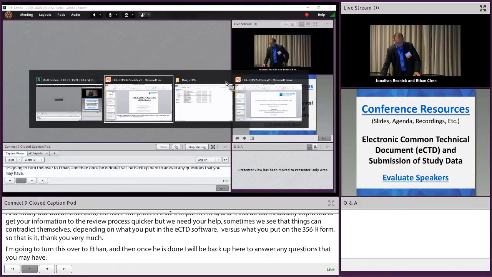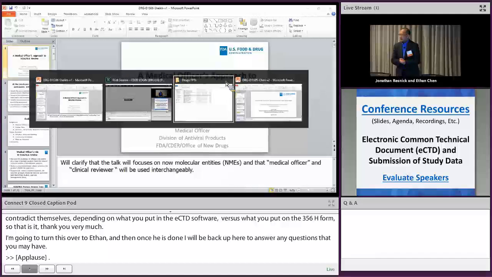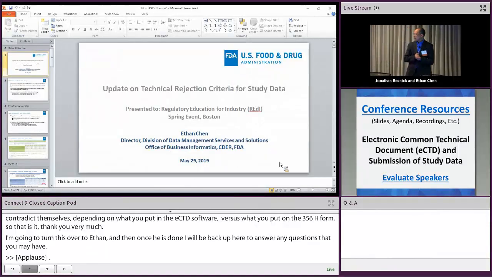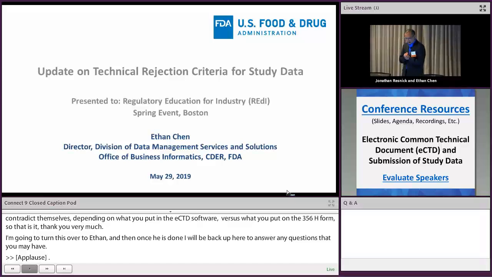Thank you, Jonathan. Jonathan and I always come together there. He's presenting the eCTD contents, and I'm presenting the study data information. It's very much like two sides of a coin, and both of them are processed by our division, called the Division of Data Management Services and Solutions.